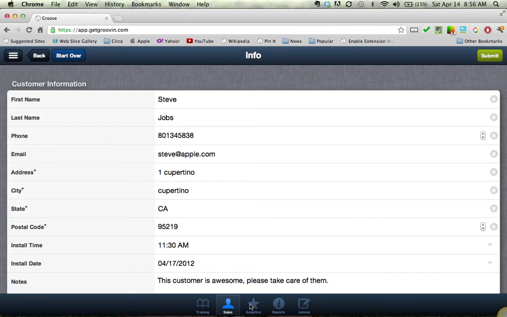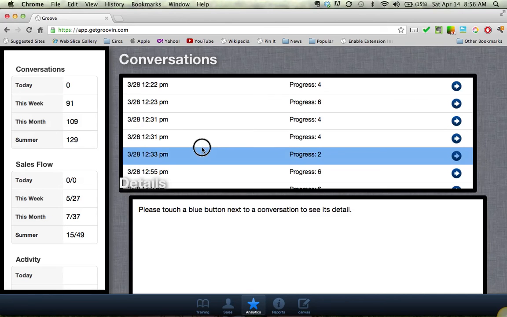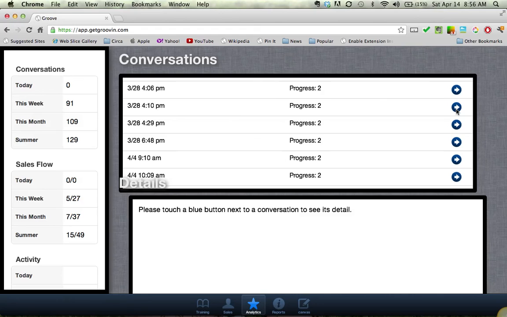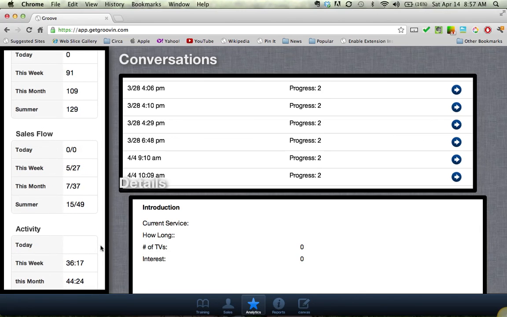There's 2 other parts that I want to show you. So the one is the analytics. This shows you all of the conversations that you've had and all of the sales flows that you've done. So you can see on here, I've had a lot of conversations, and if you want to see any of the details of the conversations, you just click the blue arrow and it shows you what the response was. Through your sales process, you're able to track everything that the customer responded to, what you were proposing, what your pitch was, all of that. So you can see how many conversations you've had this week, how many you've had this month, and then again what the activity on the month and week is in hours. So how long you've been interacting with the application.